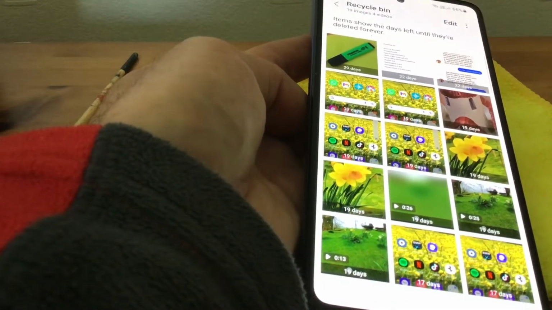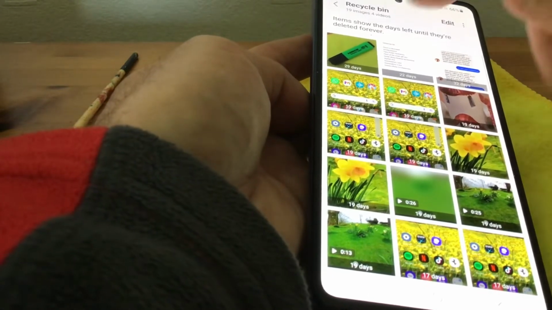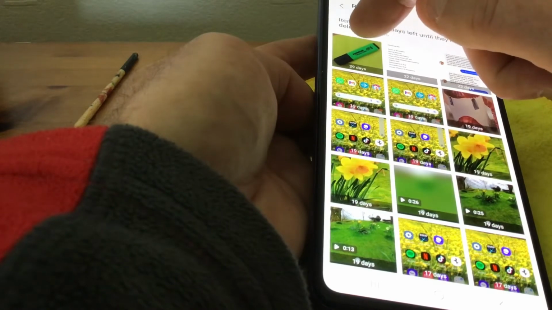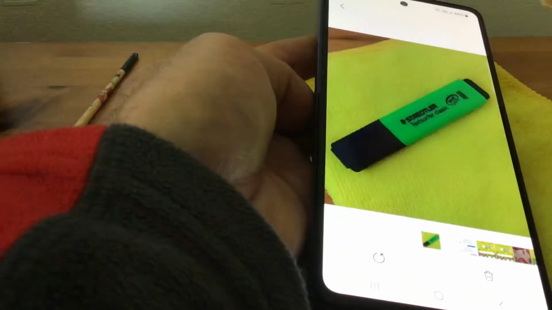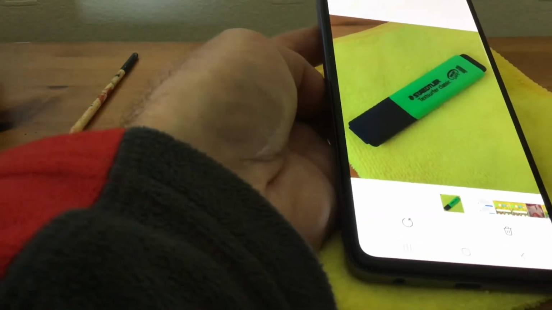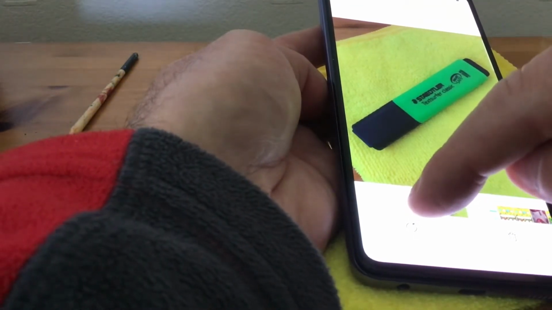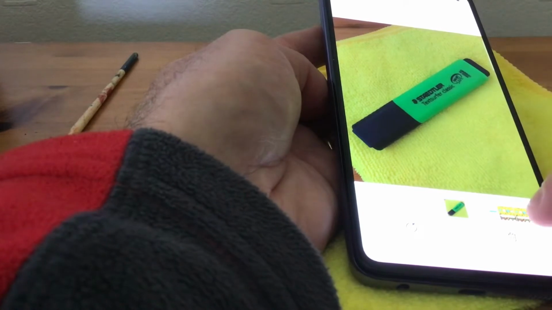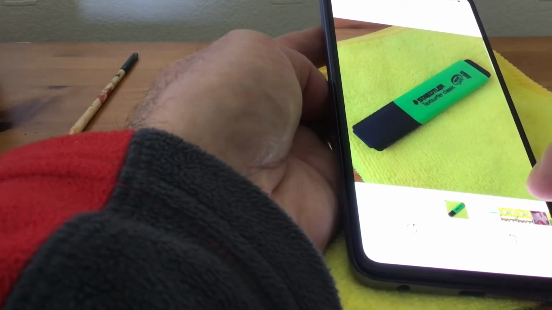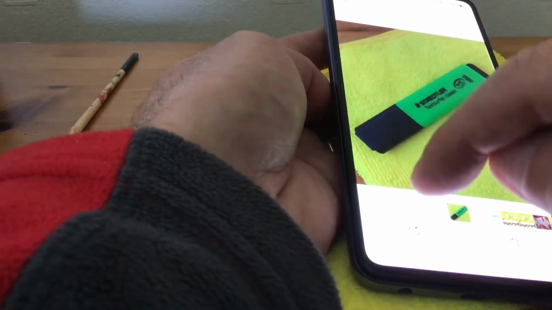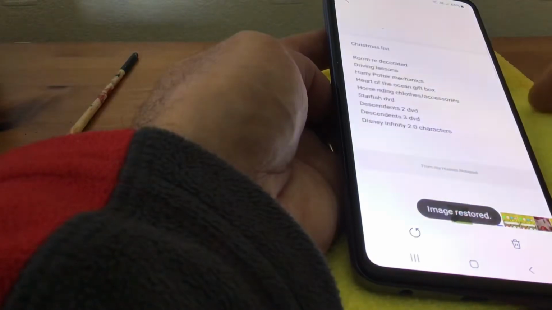Now, to restore them, what I'm going to do is try and restore this pen at the top that I've taken a photograph of. So we tap on the picture you want, like so. And then at the bottom, you can either restore it with the circle, or you've got another bin. Now that will delete it completely from your phone. So what we want to do is restore this photo. So we tap on there, like so.